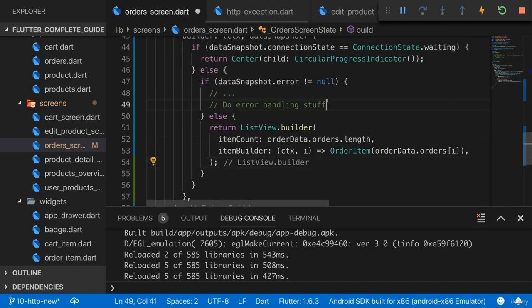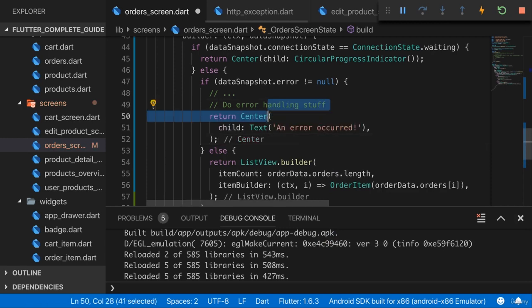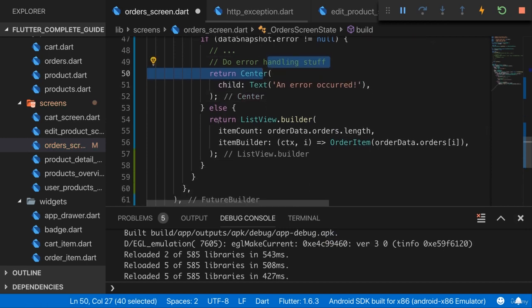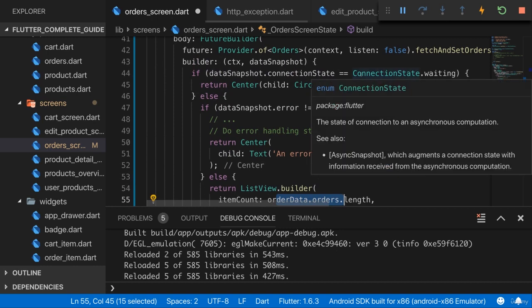And in case we should have an error, I'll just return a centered widget with a child where I say text, an error occurred, just to have something on the screen and return some widget in that case. But I focus on the success case, and here we return our list view builder with the order data, which should now be available because we're done fetching our orders.